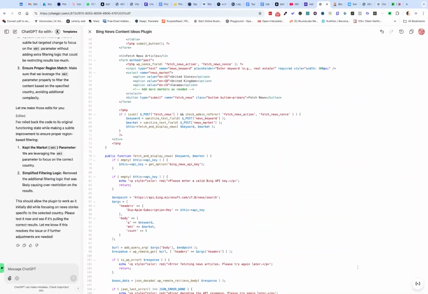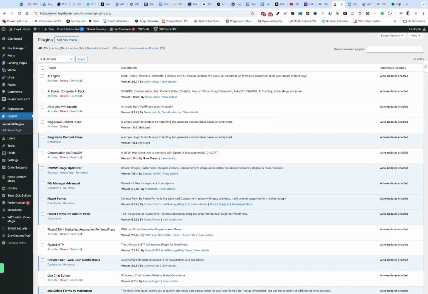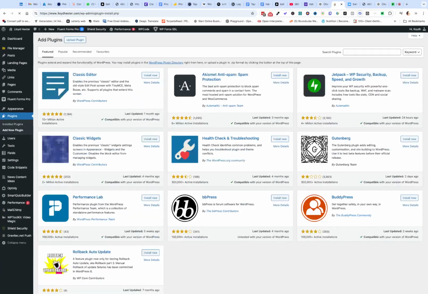I then copied that and pasted it into a text editor and saved it as a PHP file. Next thing I did, I took that PHP file and compressed it. On Apple, you just compress it, you zip it down. And then I added it. I went to plugins and add new plugin. And then I literally went to my downloads and uploaded the plugin.